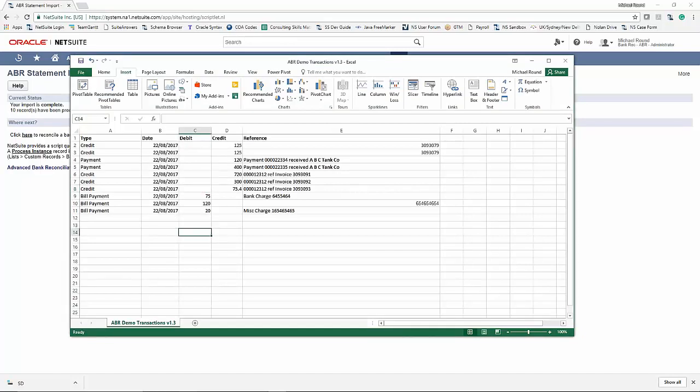So this is the bank statement that we're going to be reconciling today. Notice that we've got a number of payment types that come downloaded with the bank statement. We've got a transaction date. We've got values for both debit and credit. We've got complex references, which include things like invoice numbers and customer names, as well as nothing at all. And we've got some bank charges and missed charges. So let's go ahead and see how we can reconcile that.